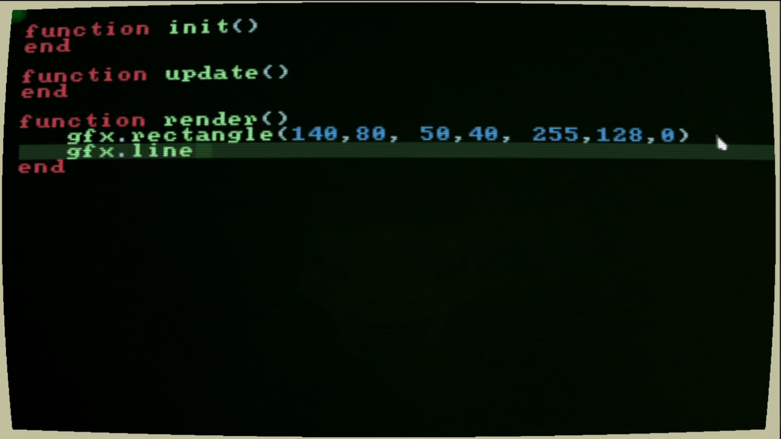To draw a line, we're using the GFX.line function. The parameters are the coordinates of the 2 points in pixels, and the color as RGB components.